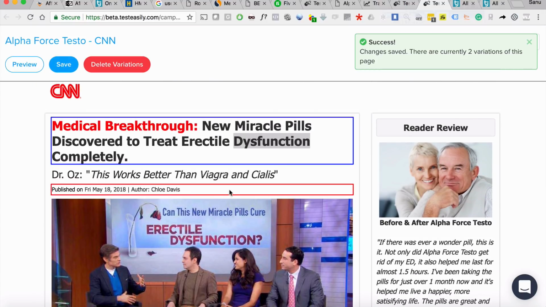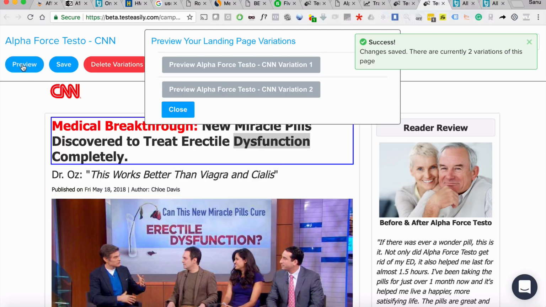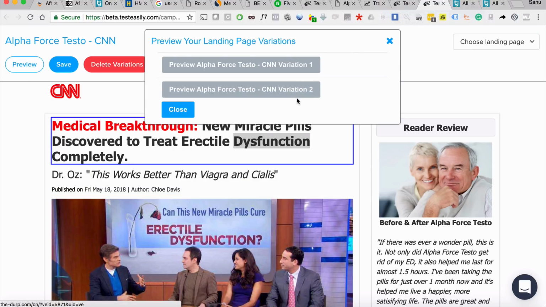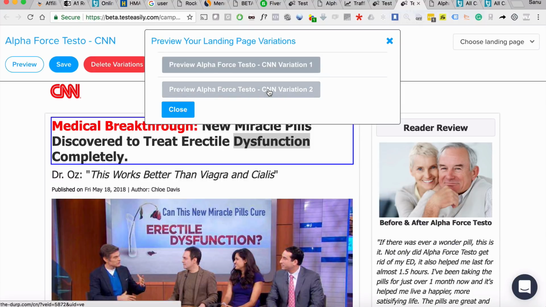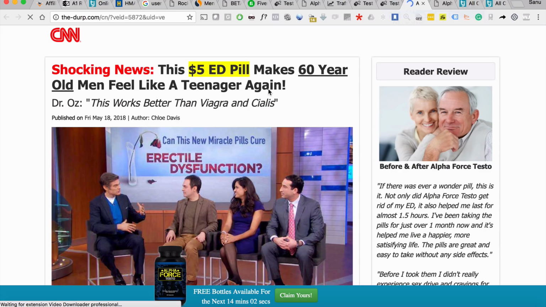Let me show you guys this, just where it's at right now. So if we press preview, you can see there's going to be two variations of this page now. So we have our original page right here. This is our original, and this variation 2 is going to be our new page. So you can see that this is the headline that we just made just now. Shocking news: this $5 ED pill makes 60-year-old men feel like a teenager again.